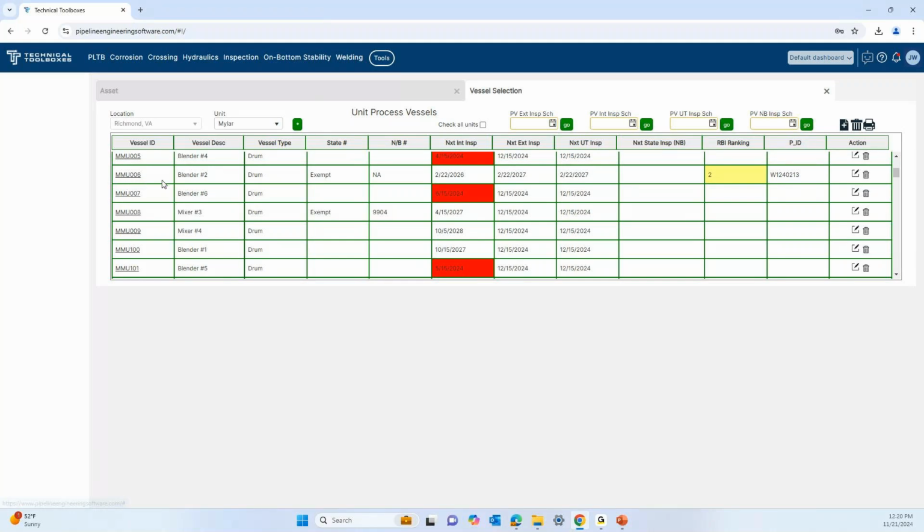So we go in here, and you have the ID, description, type, state number. In this case, it's exception. It's not registered with the state. National board number, your next inspection for internal, external, UT, next state inspection if you're tracking that. A lot of insurance companies do that for you, so you don't really need to track it, but there's a lot of companies that opt to do it themselves. RBI ranking if you have RBI evaluations on it, or if you just want to keep an eye on it. This one's standing out because we got issues. P&ID, you just want to know what the P&ID is for that equipment.